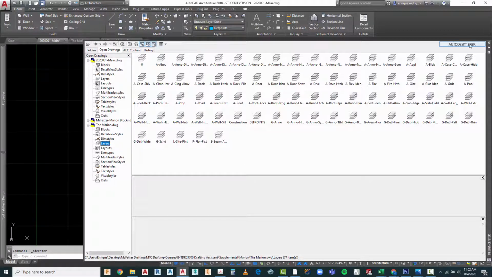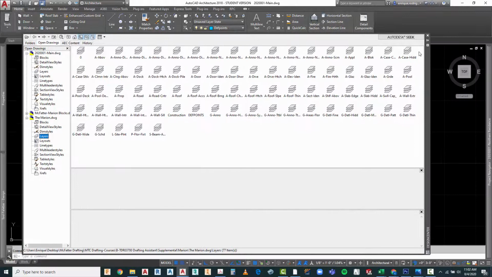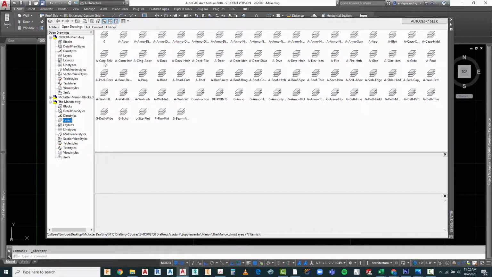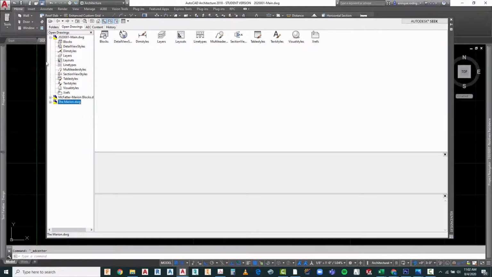Now this is called Autodesk Seek. In the old days it was called the design center. And if we take a look at it, you can see that we have a number of open drawings in here. I'm going to go ahead and close this out right here so you can see at least the 3 drawings that we have open in this session. We had the McFadder-Marion blocks, the Marion drawing, and the one that we are actually going to be migrating the layers to is our main drawing.